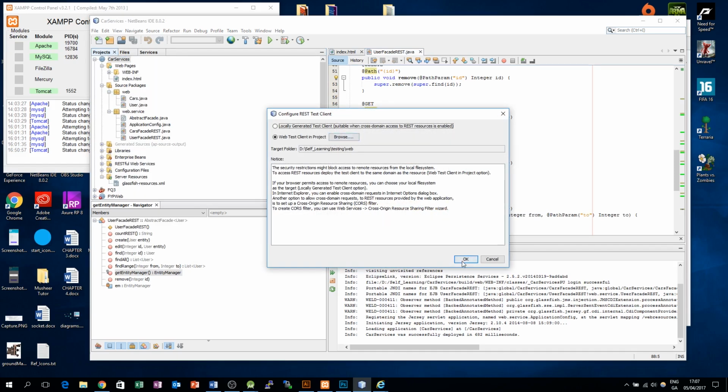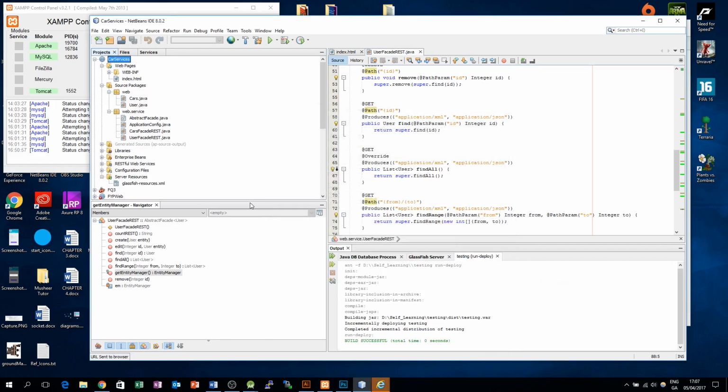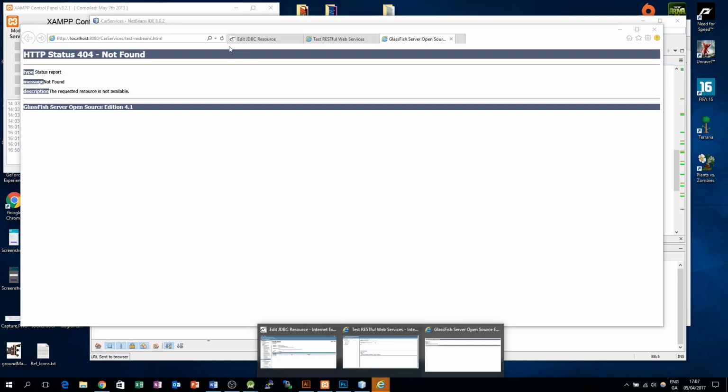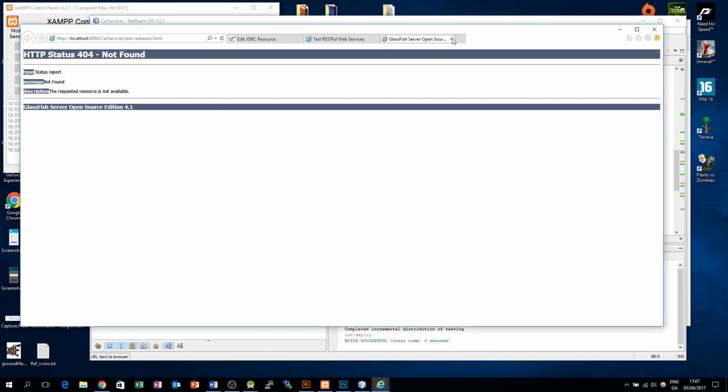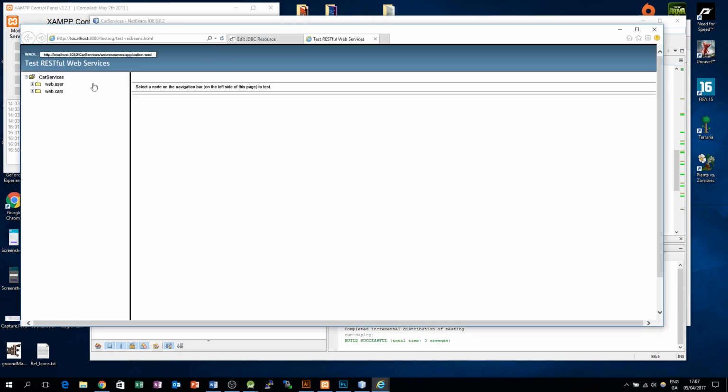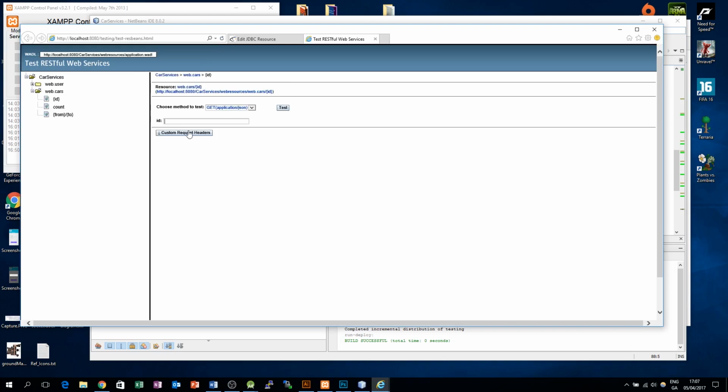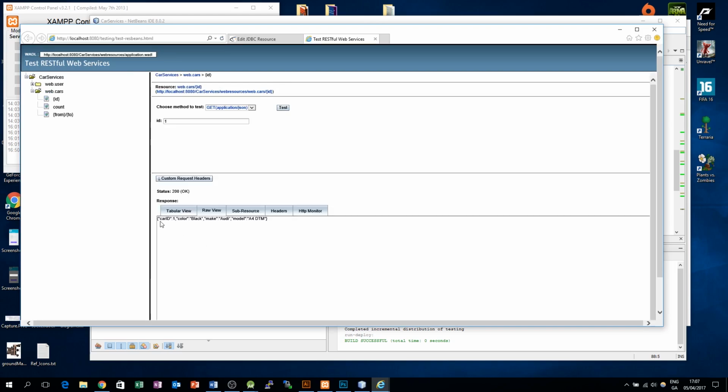So we'll test their web service. Say the user, or say the car. You want to find the car. So we put in ID 1. It'll return the car ID, the color, and all the other data inside that row inside the table.